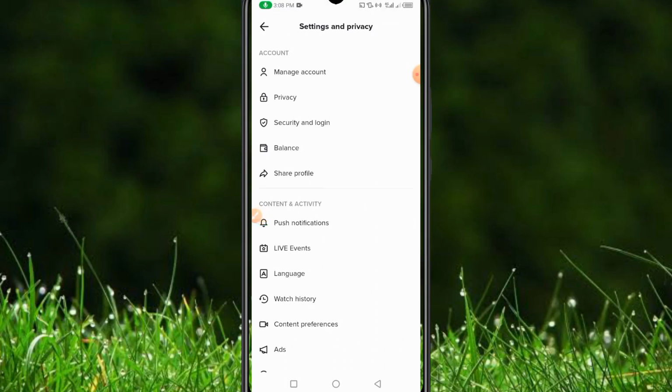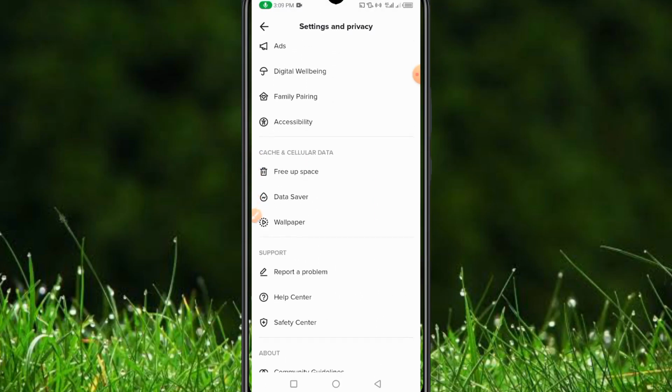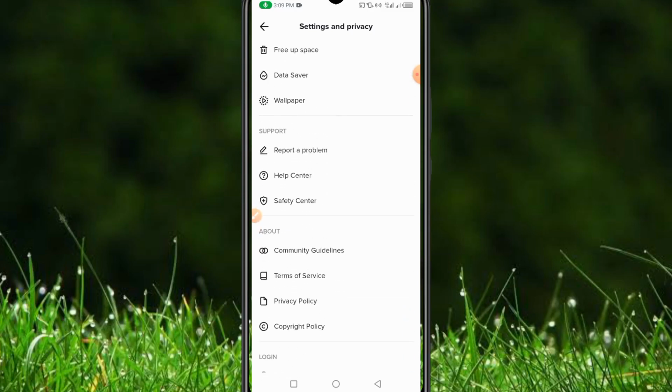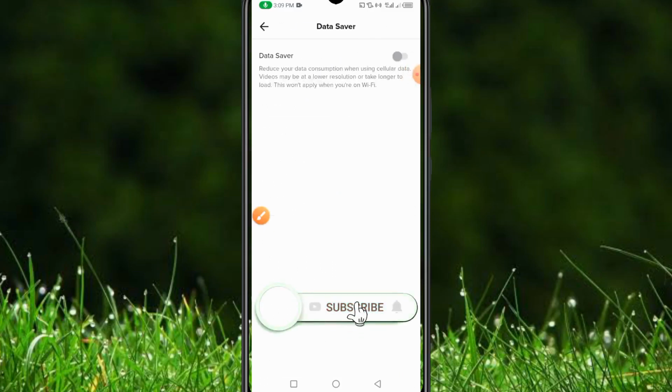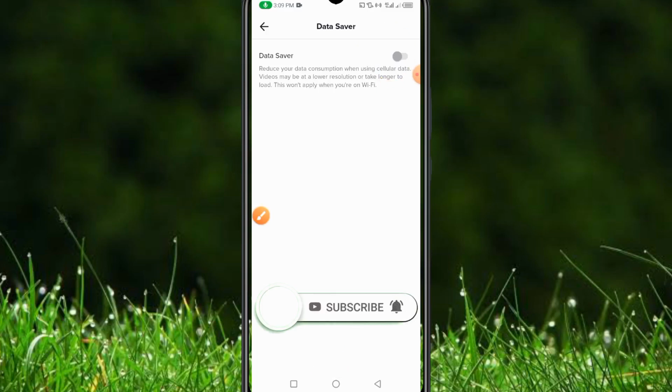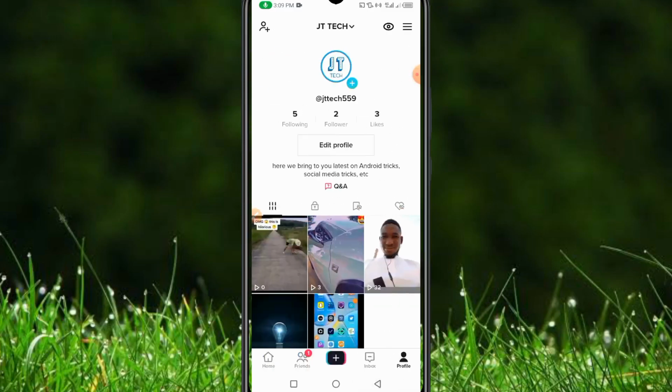Here what we're going to be doing next, you have to scroll down below, and here we have to scroll down below again. We scroll down below, we have our data saver, so you click on it like this. As you can see, data saver, once you enable this setting, you can be able to even use your TikTok with less data. Once this setting is enabled, you can use your TikTok with less data.